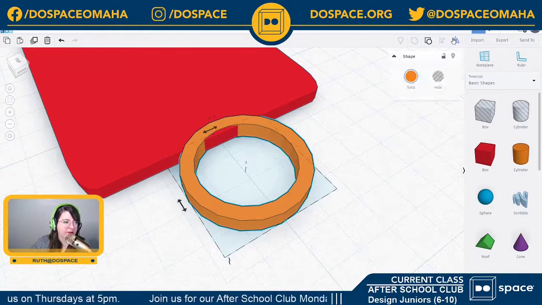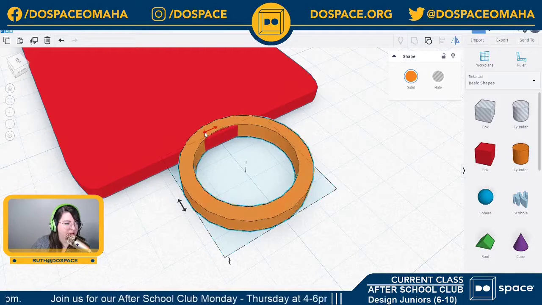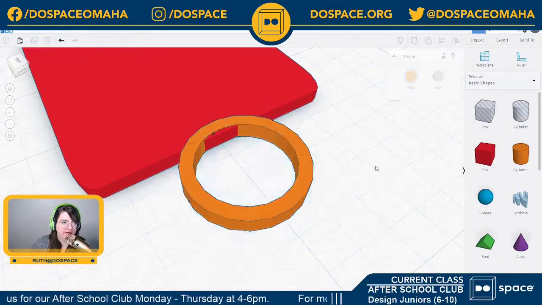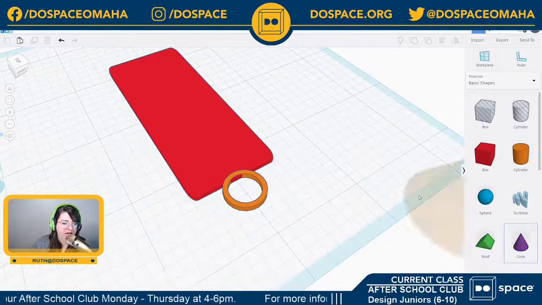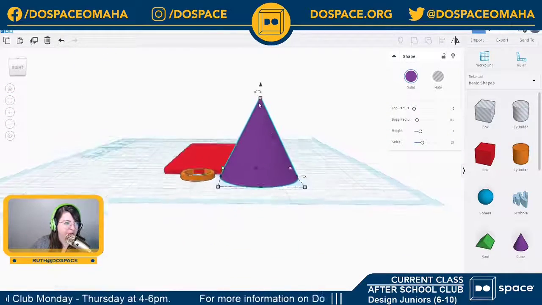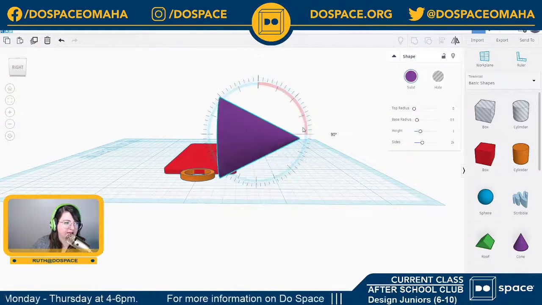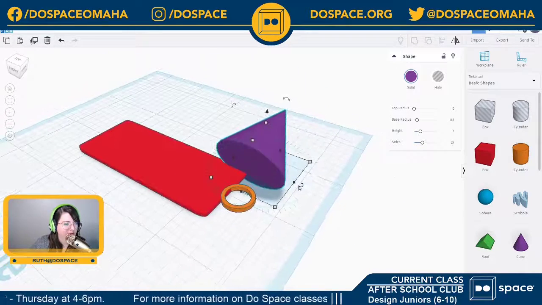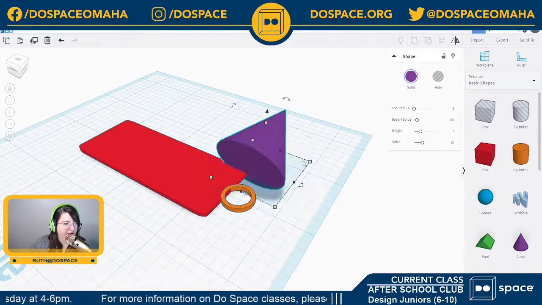I can also click mirror and flip an object. Let me show you a better example of that. I'm going to grab this here. If you didn't know, you can rotate objects. There are these little arrows on the sides right here. You can rotate things around.